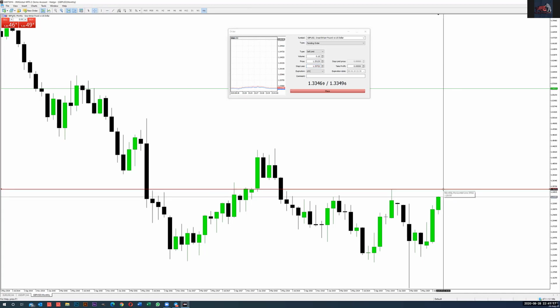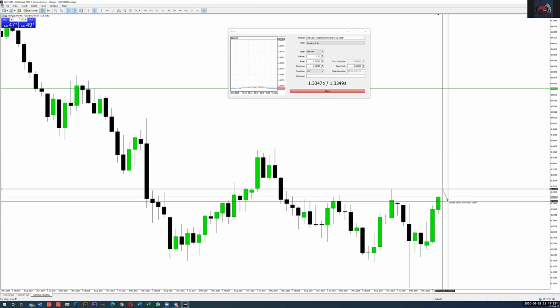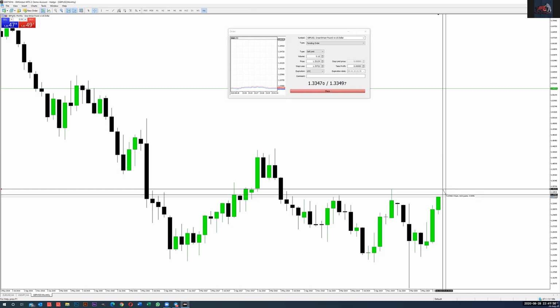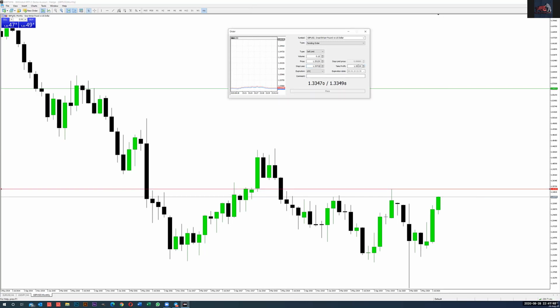So if we are entering at 1.35135, with a stop loss of 60 and a return ratio of 1:2, we need at least 120 pips to the downside, since we're placing a sell limit. 120 pips to the downside is coming in at 1.33941. That becomes my take profit, which guarantees me at least 120 pips to the downside.